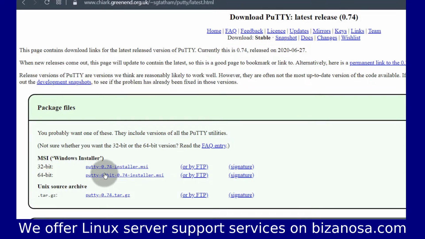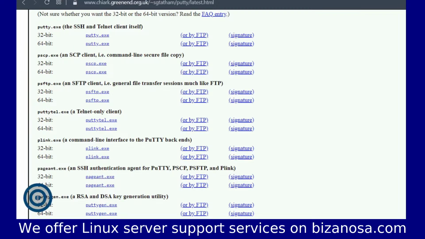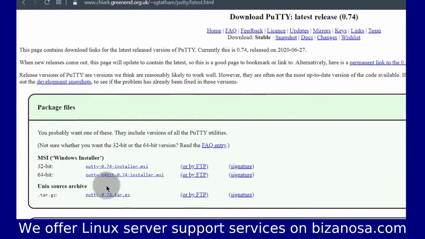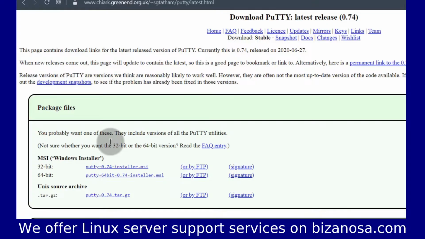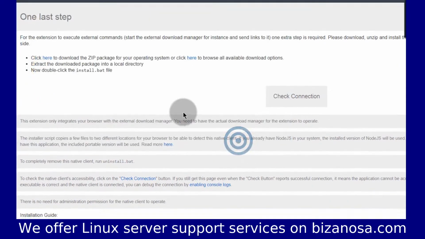We need Putty, and we also need PuttyGen. PuttyGen is what we're going to use to generate SSH keys in the upcoming videos. So let's download this. I will save.